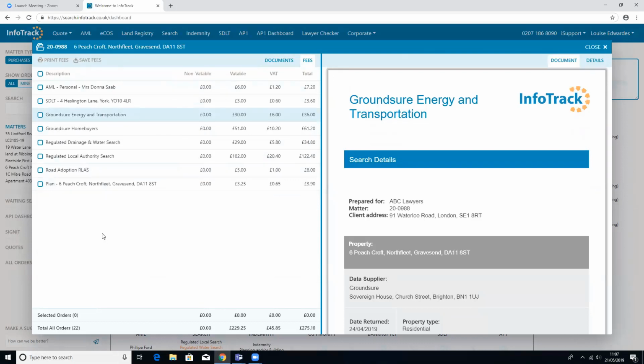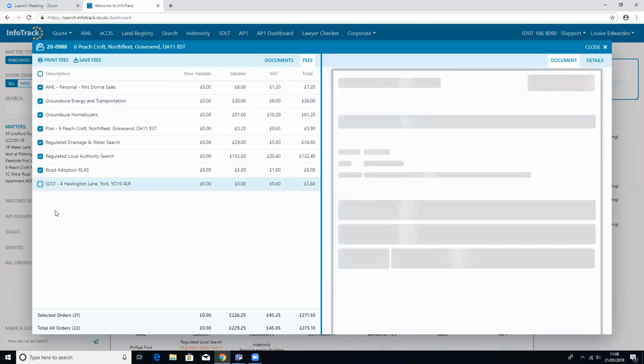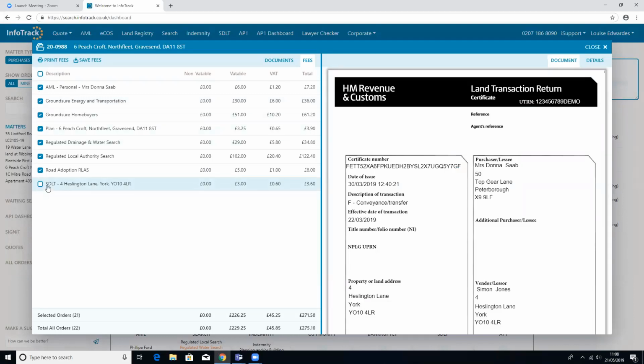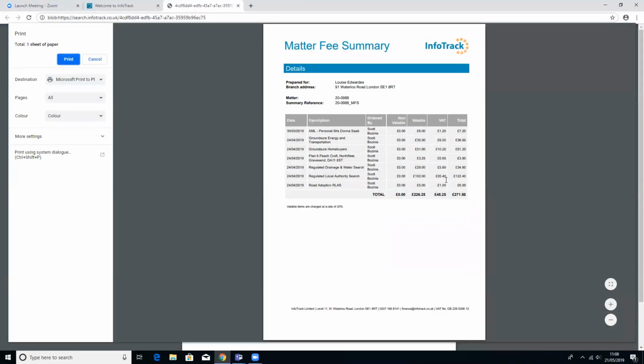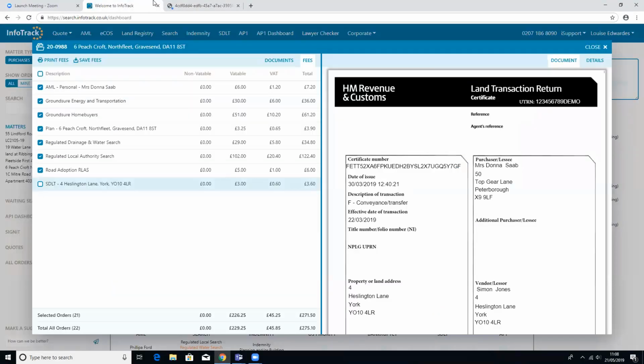One of the things that we have built within InfoTrack as well is a matter fee summary. So if I wanted to pass on all these fees over to my client, say I wasn't passing along the cost of the stamp duty land tax or something, I can then select whichever documents I want to pass the fees on and then print a copy of the fee summary. What this will essentially do is put everything into the matter fee summary format. This has all the requirements of an HMRC invoice as well. So if you wanted to generate your own receipts to pass on to your clients on the firm for that particular matter, you'll be able to download this as and when on an ad hoc basis for your clients.